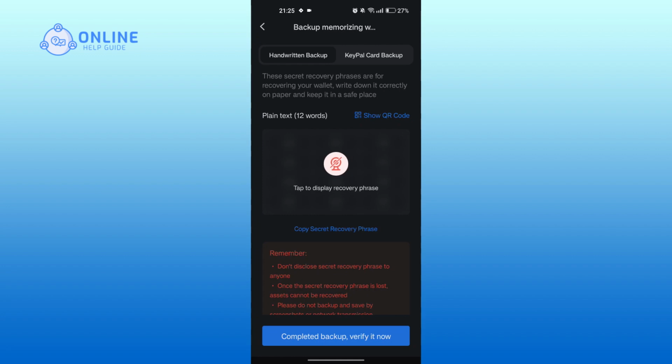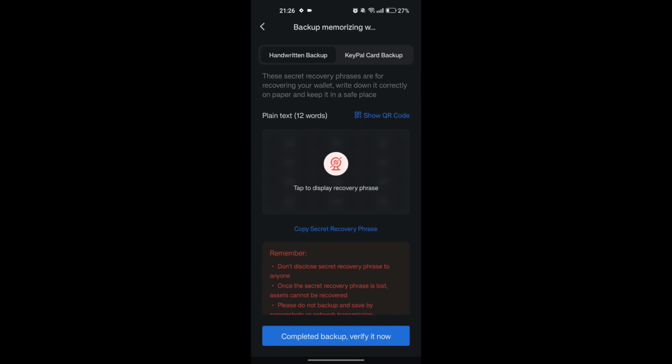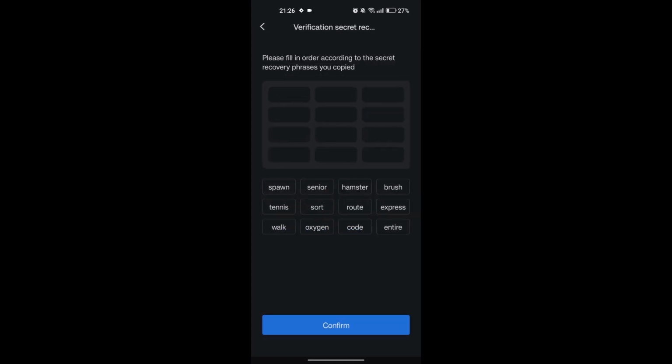Now it will generate 12-word secret phrases. Make sure to note them down in the correct order. After you note the phrases in the correct order, tap on Completed Backup, verify it now at the bottom. Then enter the phrases in the correct order.